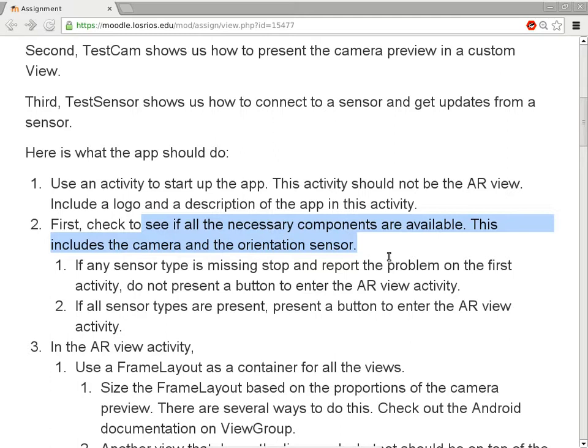On the other hand, if all the sensor types are available, you want to present a button to enter the AR view activity. So this is the second activity of your application, which actually shows the camera preview with the 2 lines superimposed on top of it. Are we doing okay so far with the description of the app? Yep.